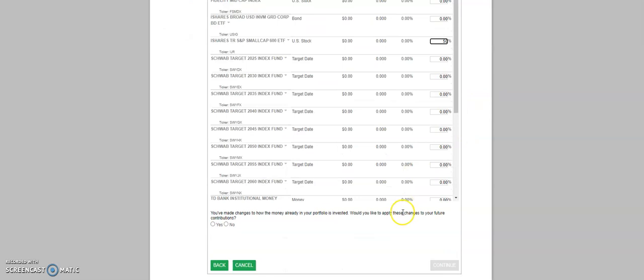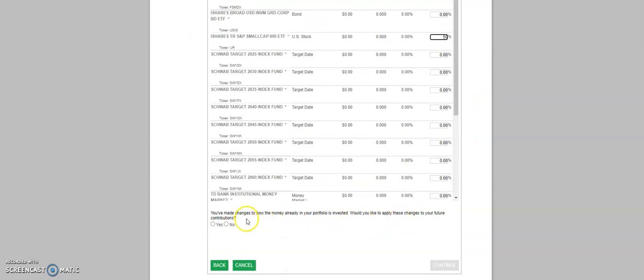And if we go down, and this is very important here, on this question here, you've made changes how money in your portfolio is already invested, and it says, would you like to apply these changes to your future contributions? And in most circumstances you do, so I would just click yes here, and that way it's going to change your existing account balances and any new money coming in.